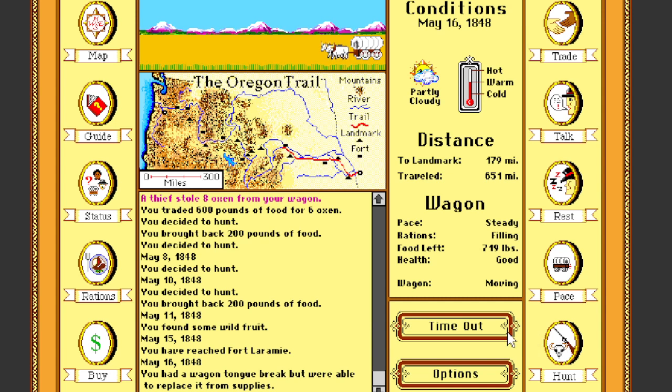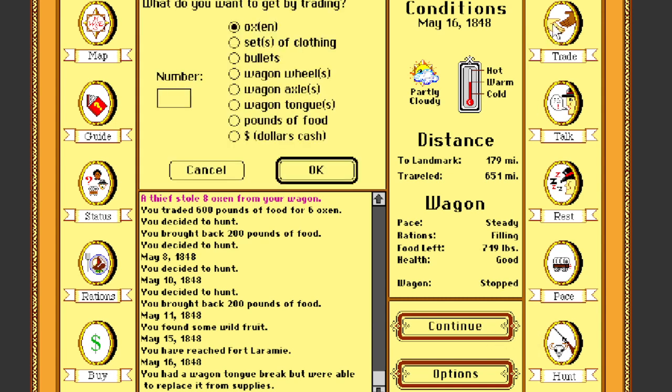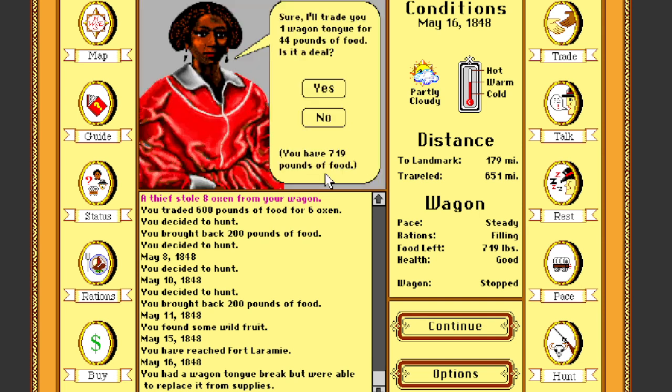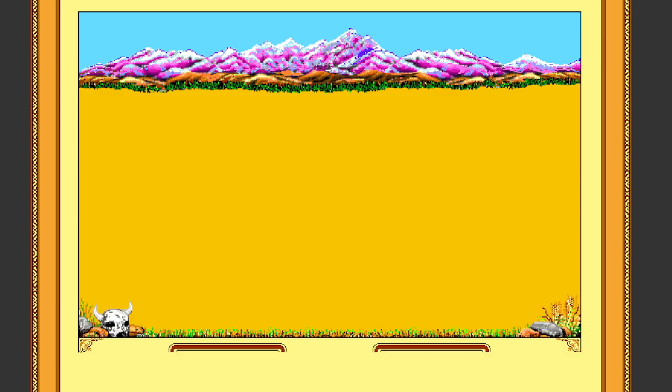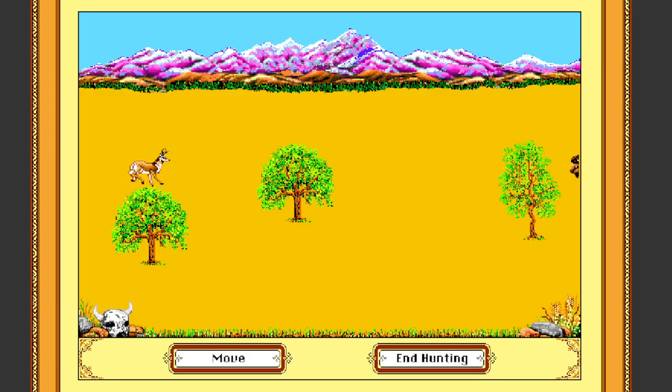We had a wagon tongue break, but we're able to replace from supplies. I want to keep a full set of reserves up, so let's try for a replacement. 44 pounds of food, that's a steal. Barbara is well again. And oh, that's a nice pretty background with the mountains. Really, the point of hunting beyond shooting single bison is really just target practice.